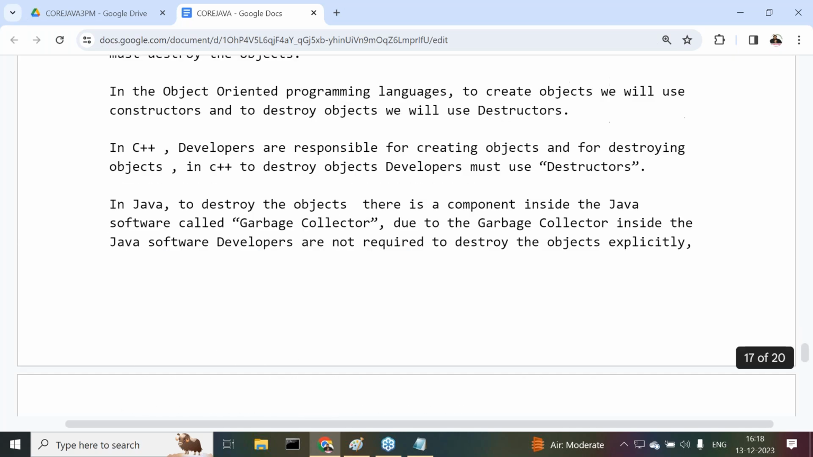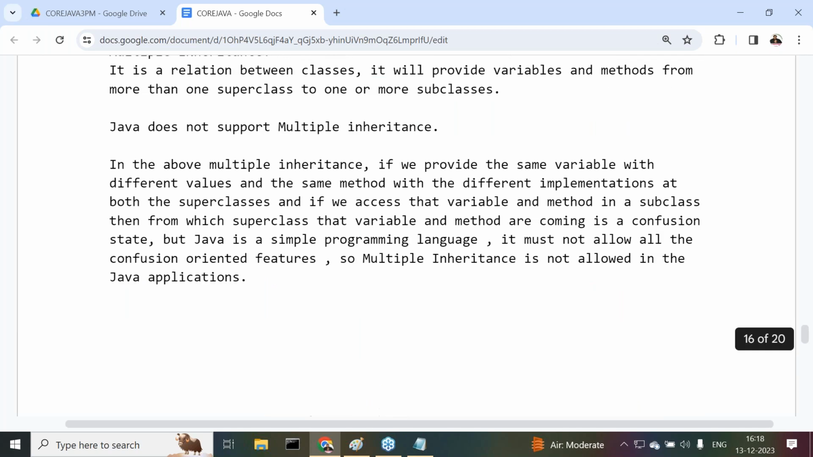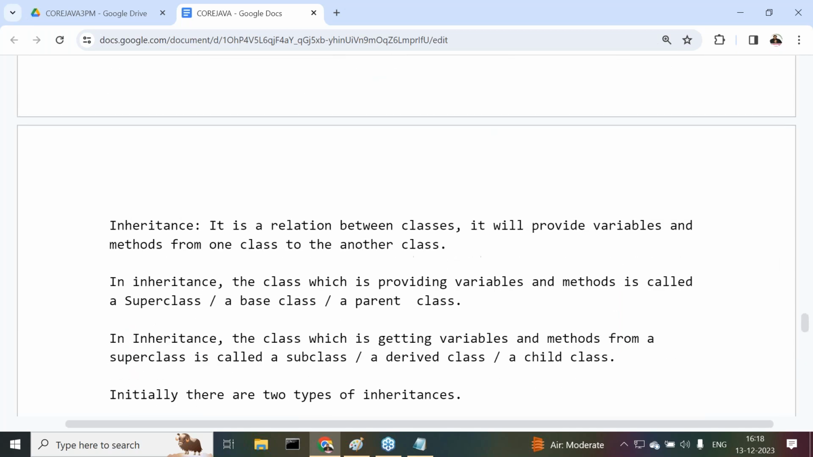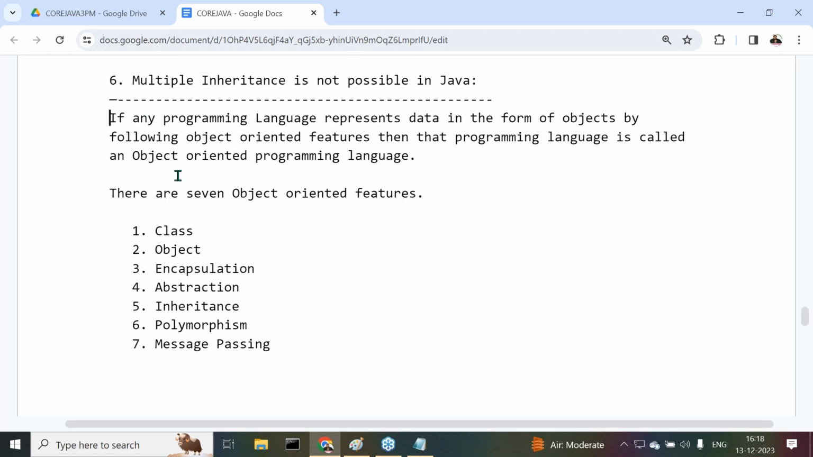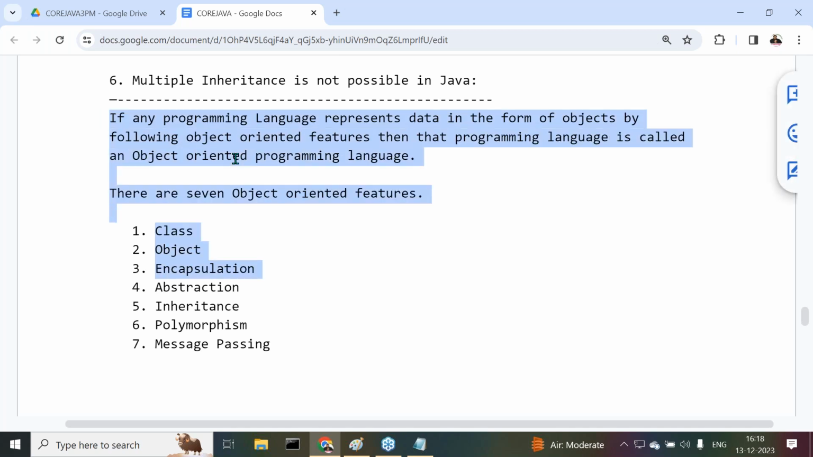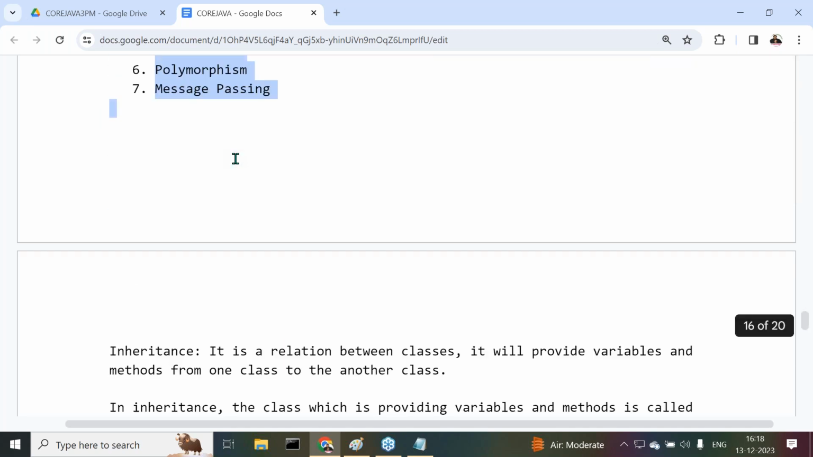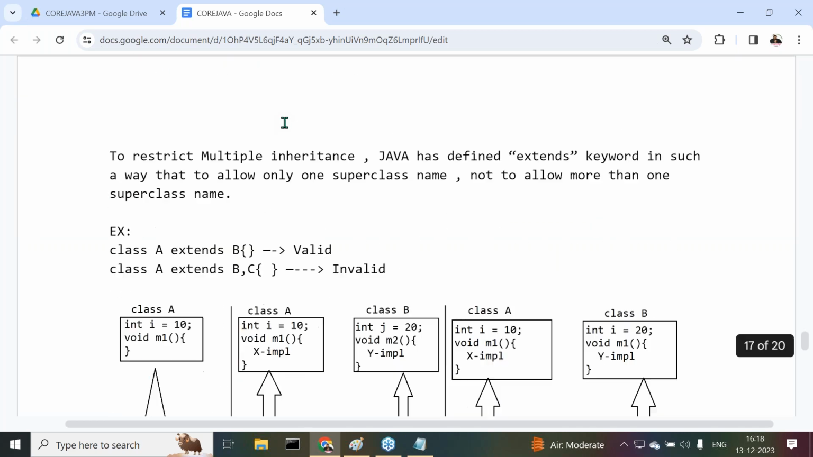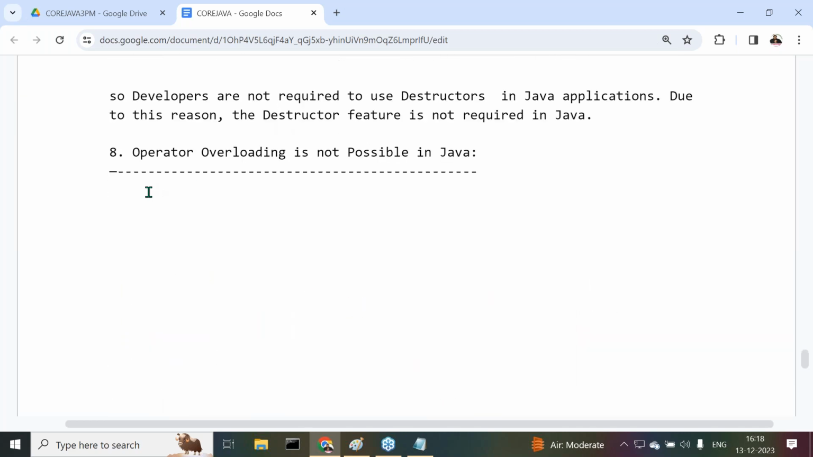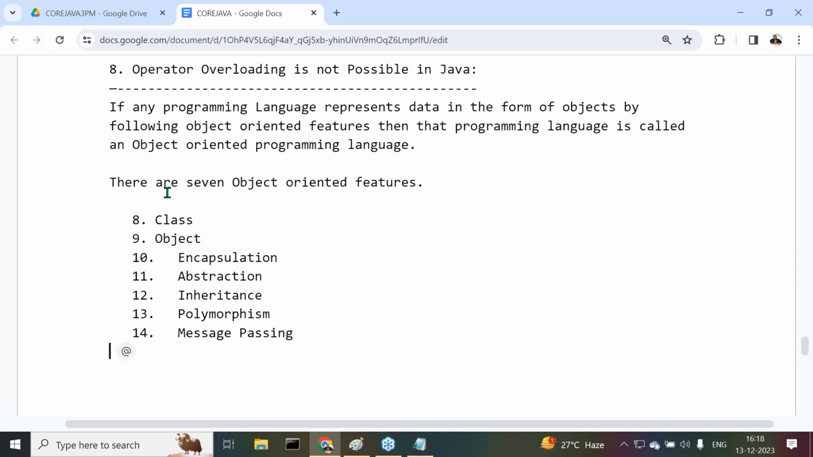I need to talk a little bit about the previous content. In the case of multiple inheritance, the points I gave there are very much the same up to these points. If any programming language represents data in the form of objects by following object-oriented features, then that programming language is called an object-oriented programming language.